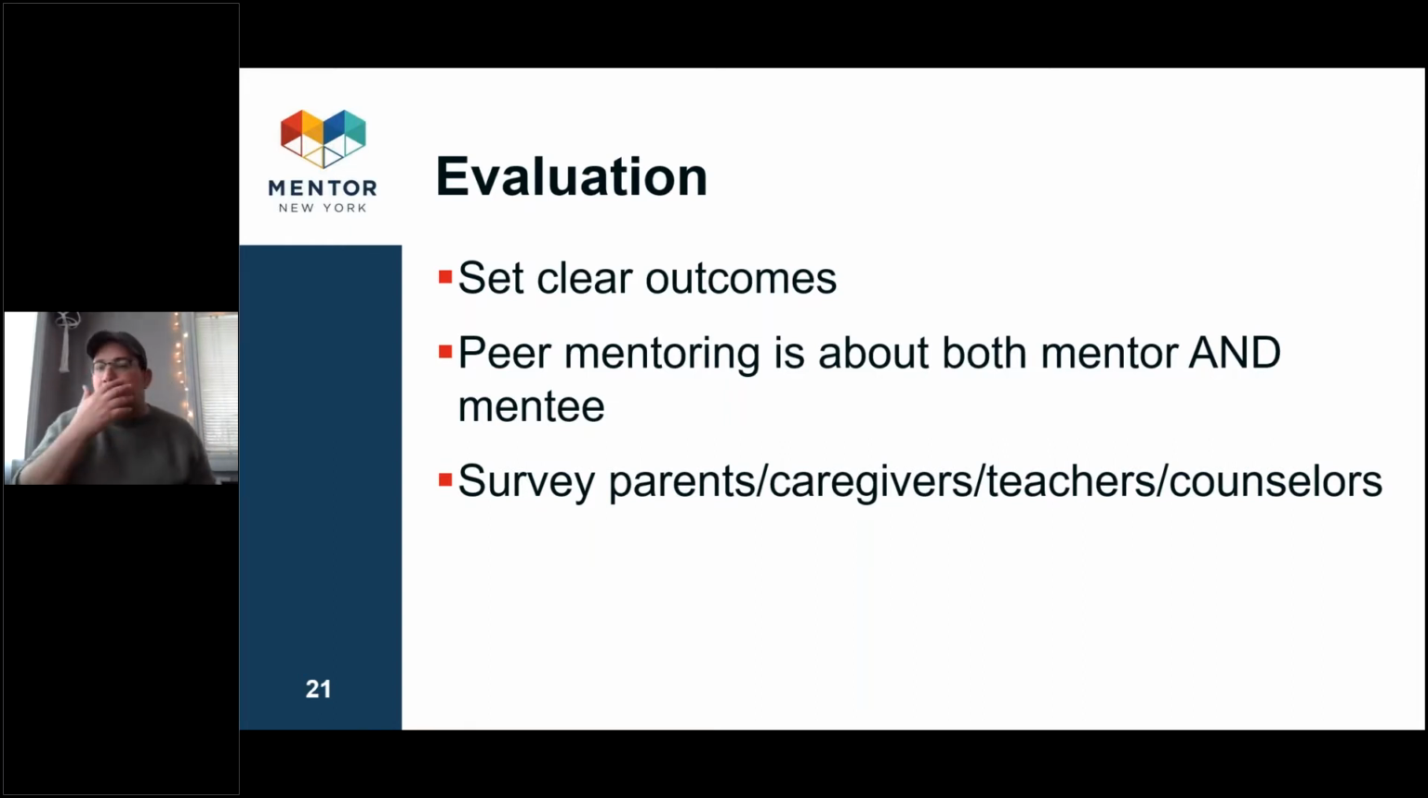over the course. And then lastly, because they're part of this sort of contained ecosystem for a lot of mentoring programs, it's a school or a workplace or something, you're able to get in there and survey parents, caregivers, teachers, counselors, other stakeholders who may have seen that growth, who may have seen those mentors and mentees move and grow in specific ways, and you want to take full advantage of that.